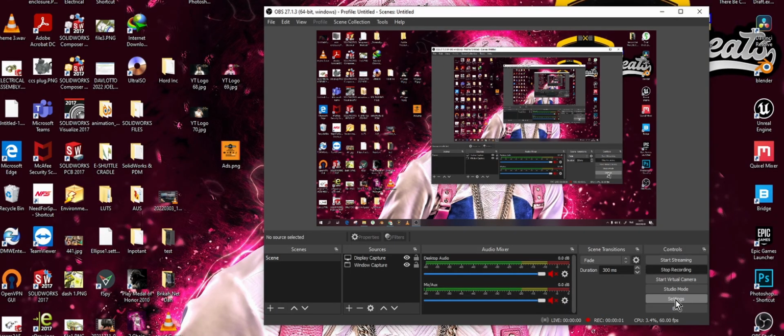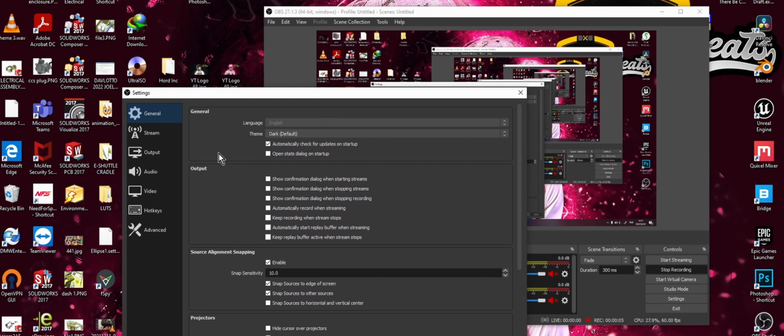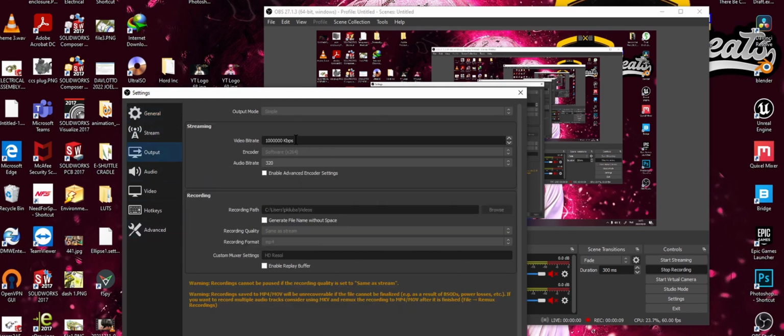You just have to come up to settings. Under settings, you go to output, and then under output, video bitrate, you need to increase that all the way up, but sometimes that wouldn't help.